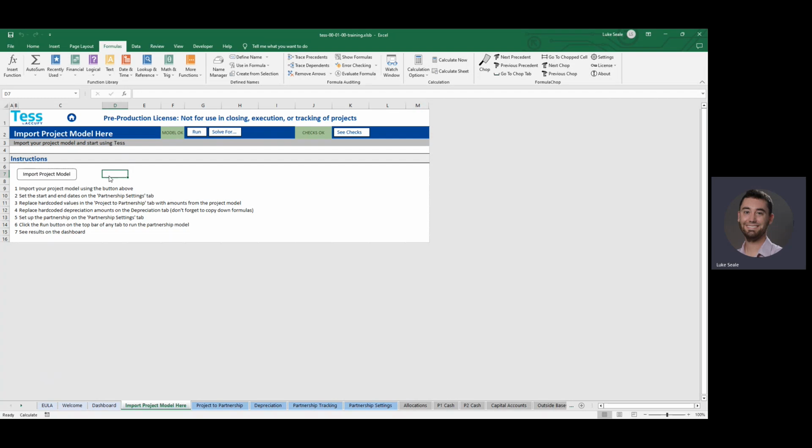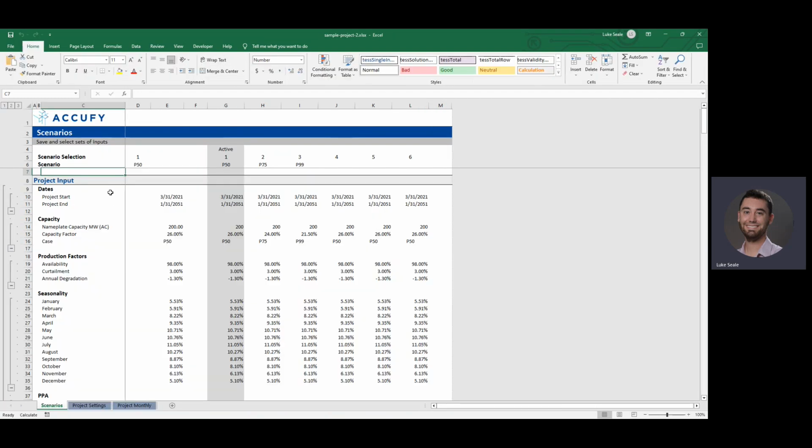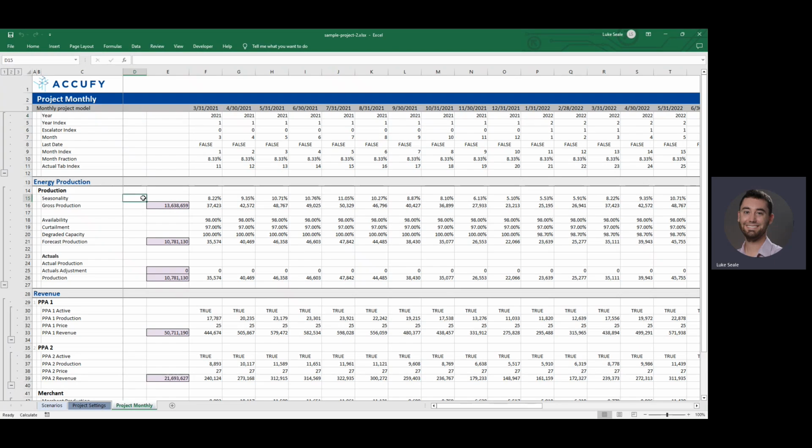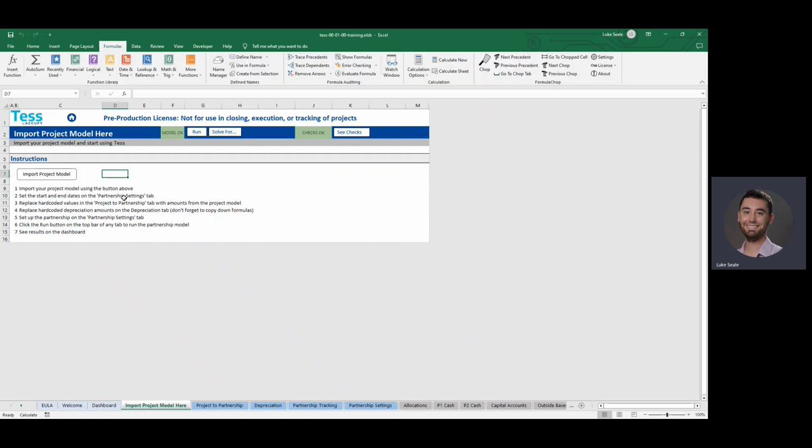First, I'll show you my project model. I've made a simple project model. It's got a scenarios tab, it's got some settings, and then it's got a monthly calculation. Probably your model is going to be more sophisticated than this one is, and I'm hoping that you're familiar with it so that you'll know where to find everything when we get started with putting the values into Tess. So let's have a look at that.